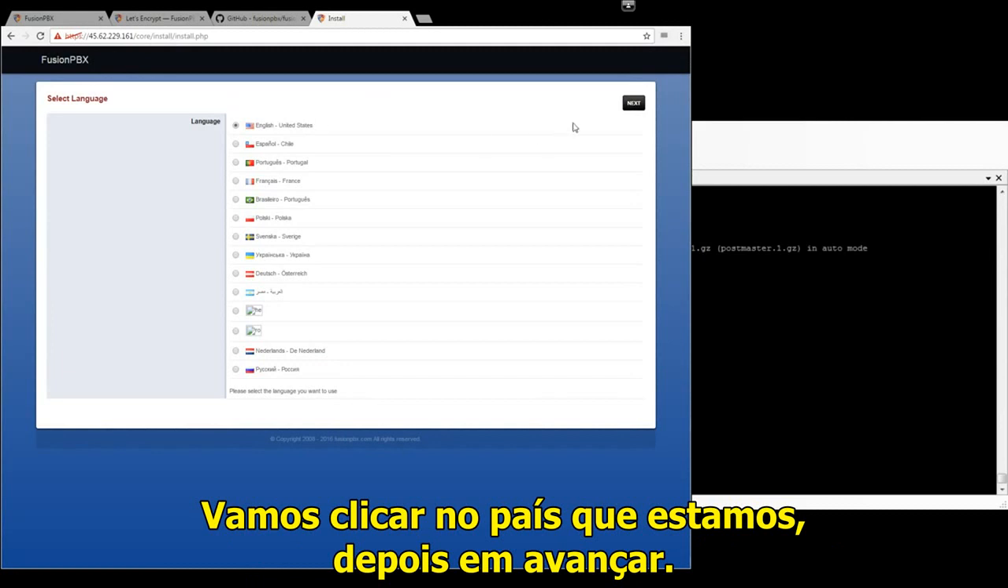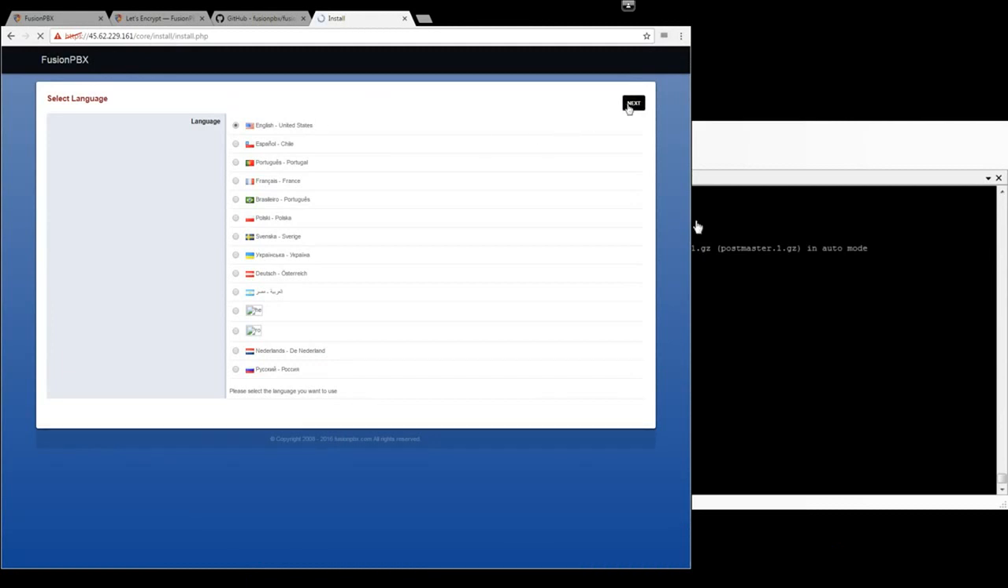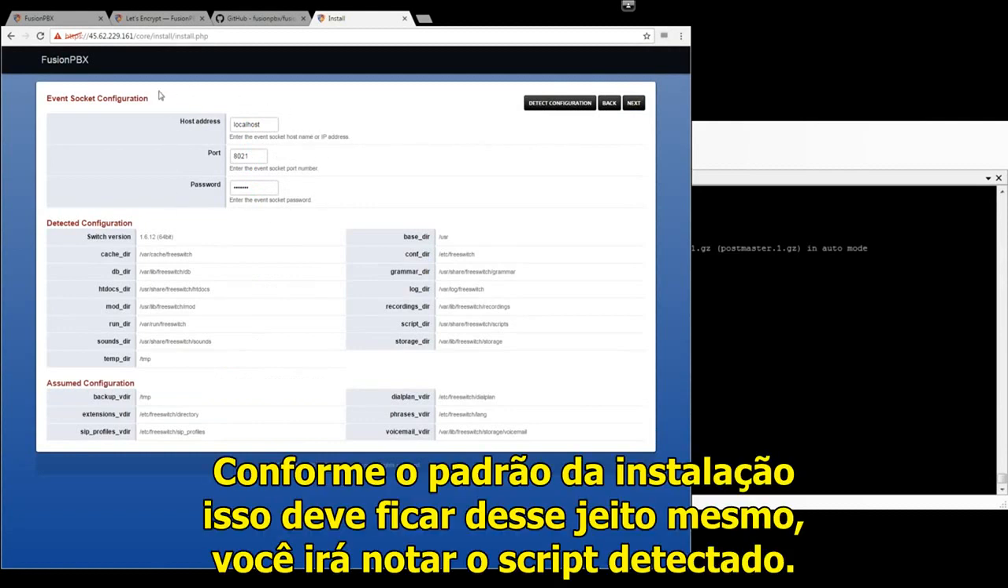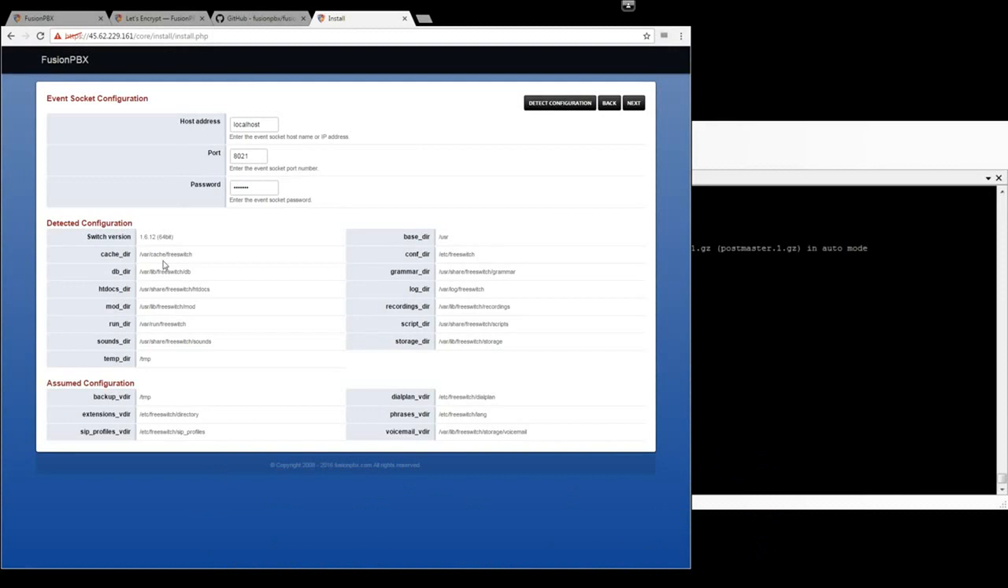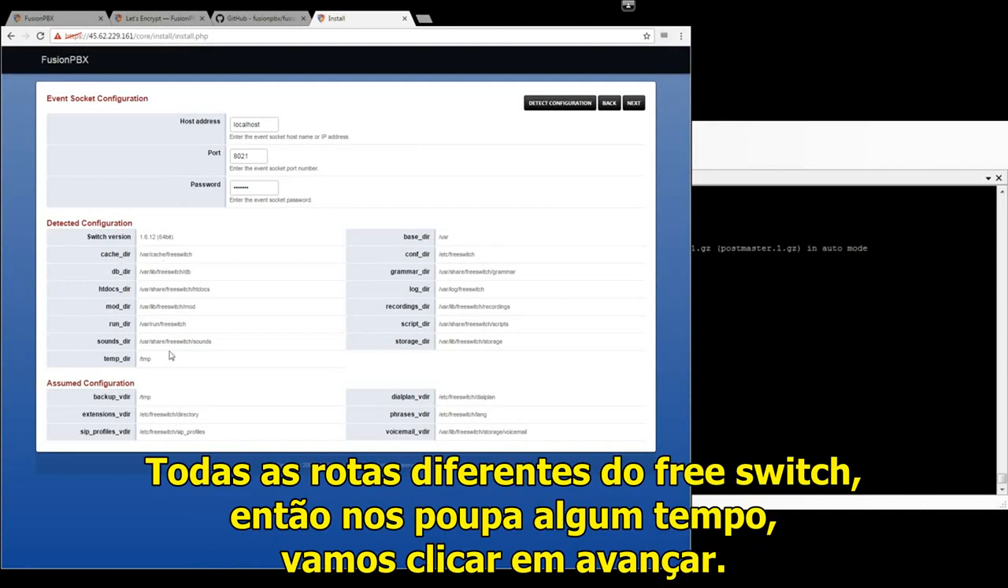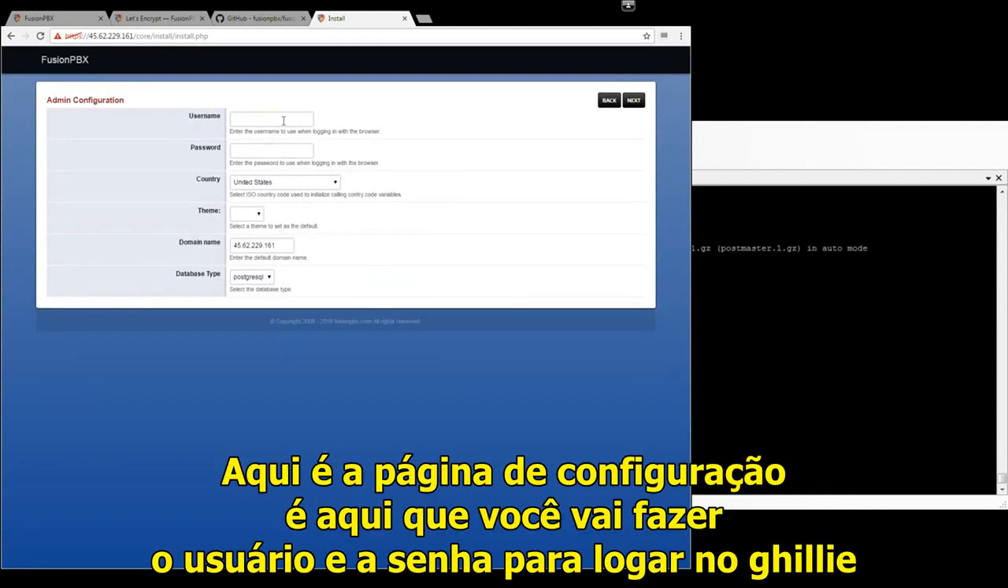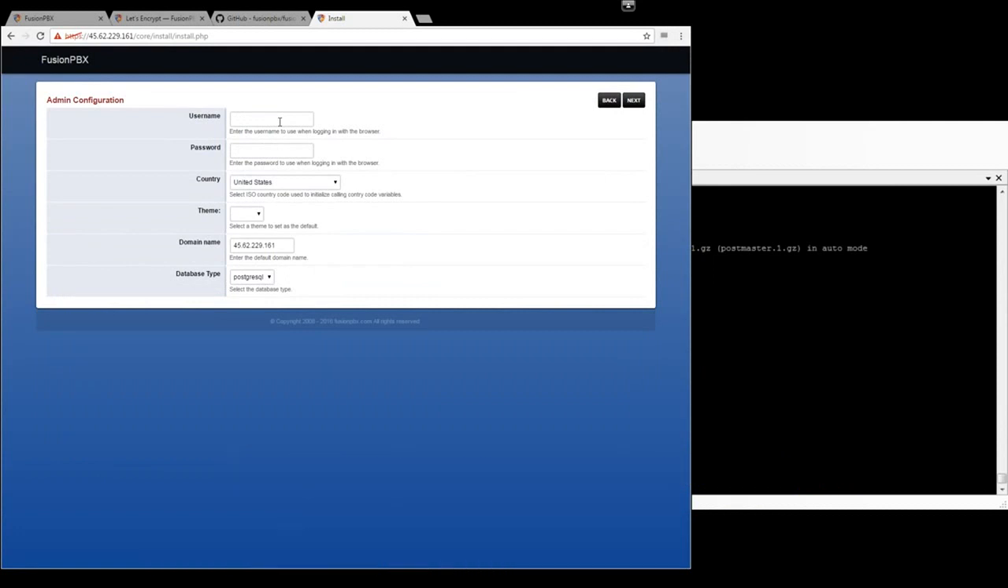So we will click next. And on a standard installation, this will stay as it is. You'll notice that the script detected all the different paths for FreeSwitch. So this saves us some time, and we'll click next. So this is the admin configuration page. This is what you're going to make your username and password to log into the GUI with.